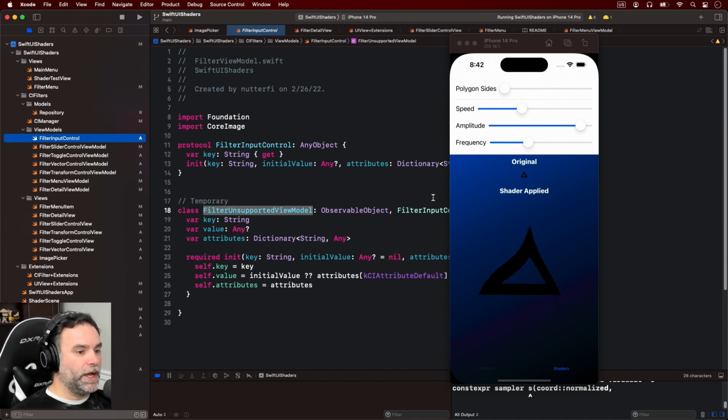But here's the kicker: I don't know a whole lot about shaders other than a rudimentary understanding of how to define them, and how to use them in a Swift context, meaning a SwiftUI view, using SpriteKit.